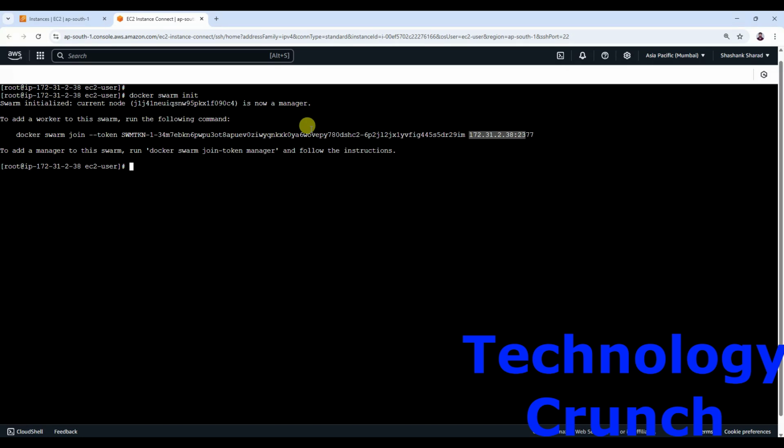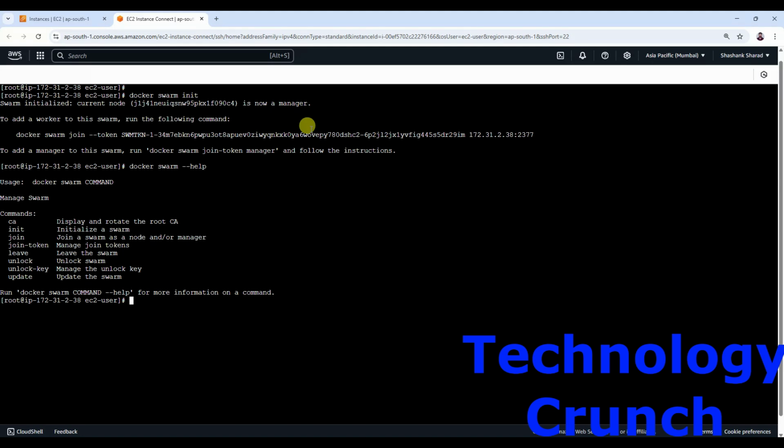So you can see that Docker Swarm has been initialized on this host machine. If you want to identify what commands are available for Docker swarm, we can execute the command docker swarm help. It will list out all the available commands for Docker swarm. The first command is ca, which is used to display the root certificate for the CA. The other command is init, with which we have just initialized the Docker swarm.